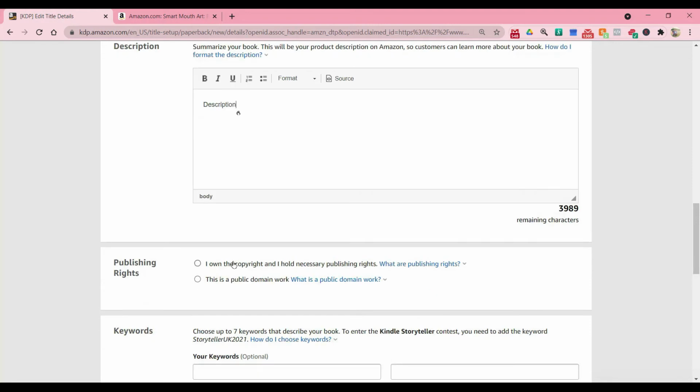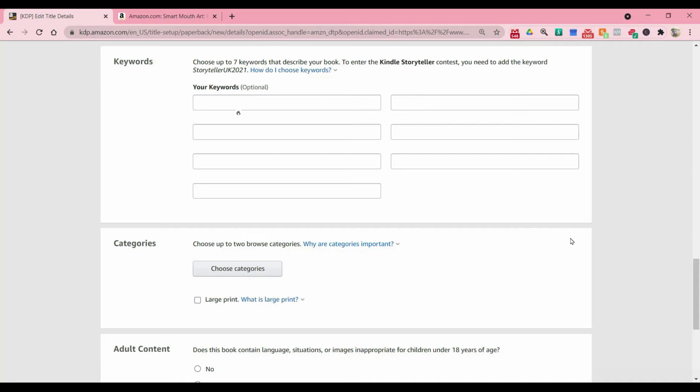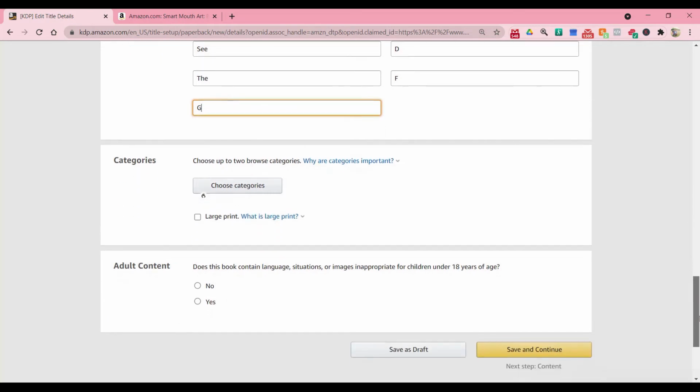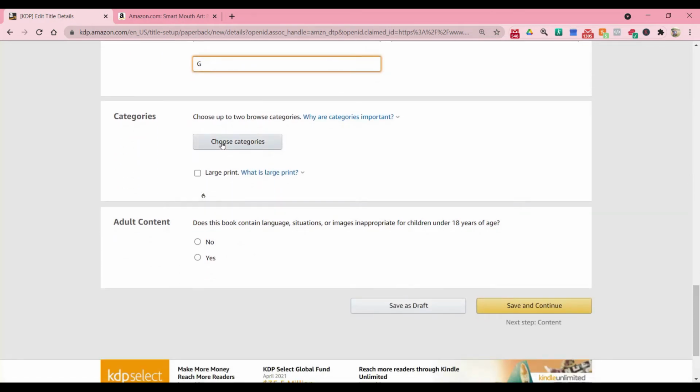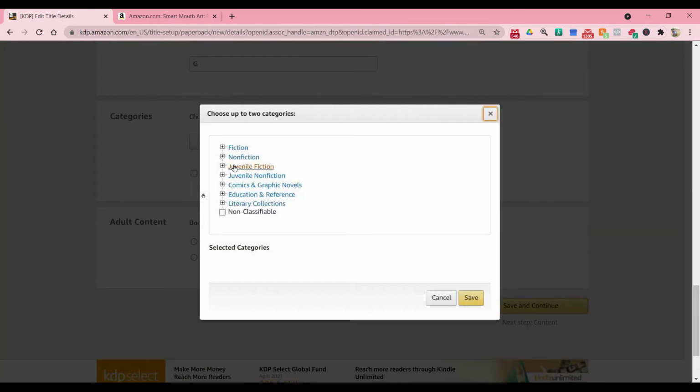Come down here to the description. Notebook 6x9, 120 pages, etc. Click I own the copyright. This is where you put in the 7 keywords to help your notebook be found. Categories.